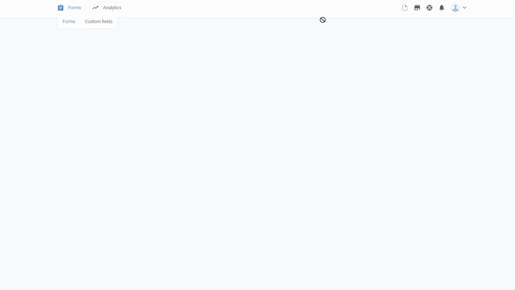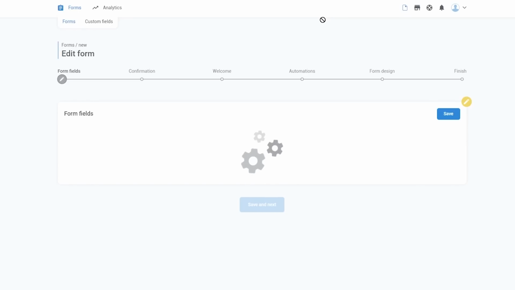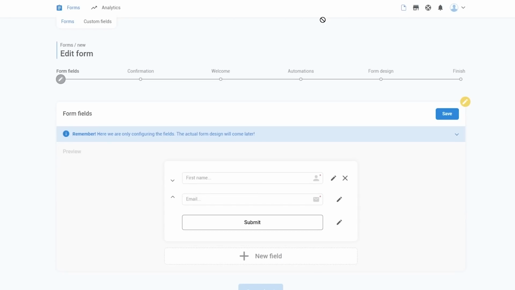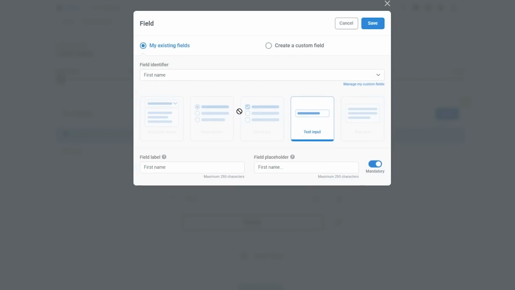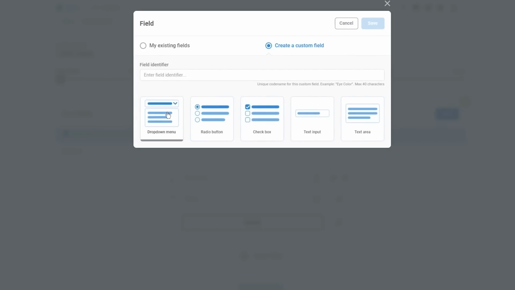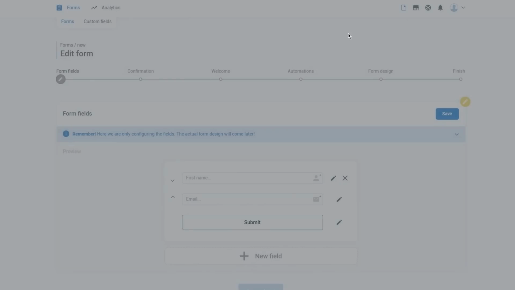So now you can actually go ahead and start creating a form for yourself, which you can use to gain the contacts of people. So to gain the contacts again, you're first of all going to come here, form fields. Remember, here we are only configuring the fields. The actual form design will come later. So you can add your own fields. You can edit the current fields. So let's say I want to edit this field. You can edit this into a custom field if you want to. And in custom fields, you get drop down menus, checkboxes, input, etc.